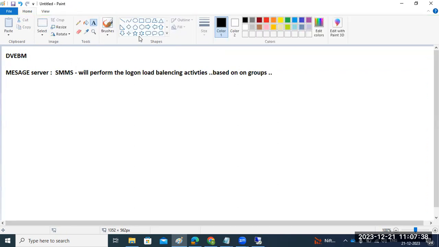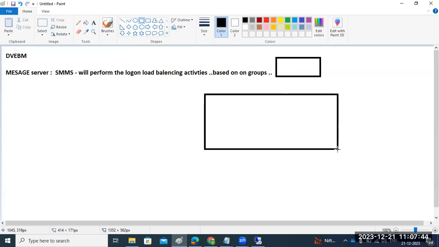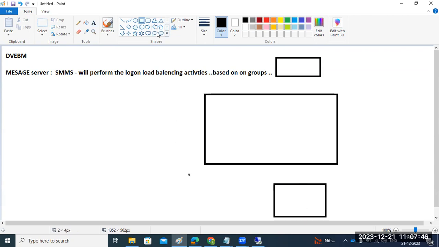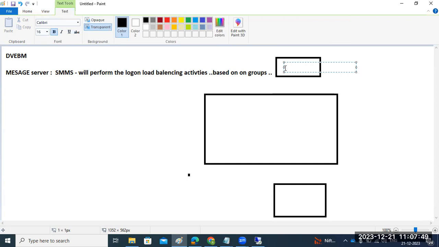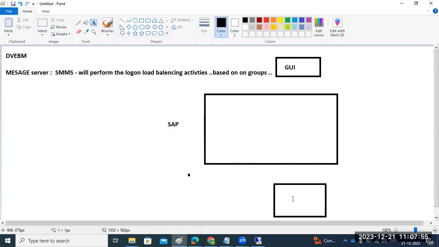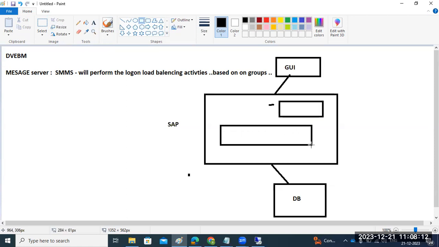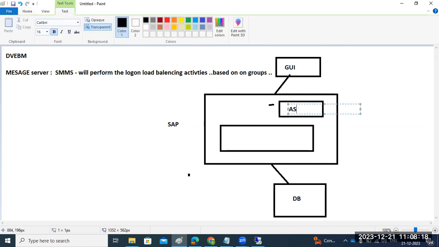Suppose you have multiple application servers. For example, you have the presentation layer, you have the SAP layer, then you have the database layer here, right? This is the GUI, this is the SAP layer, this is the database layer. Normally, GUI to SAP, then SAP to DB, it will connect. Within the SAP, you have the ASCS instance, then the application server instance here. ASCS and application server, two instances you will get when you install the SAP.